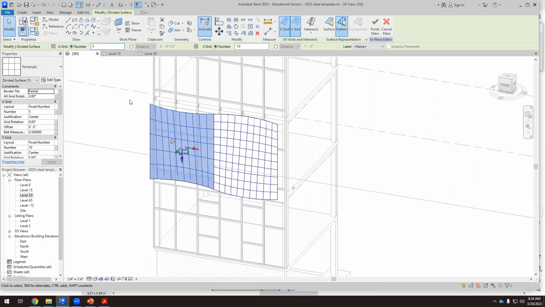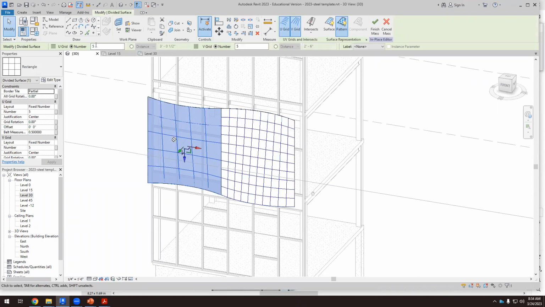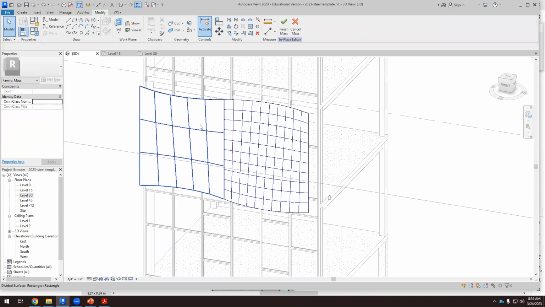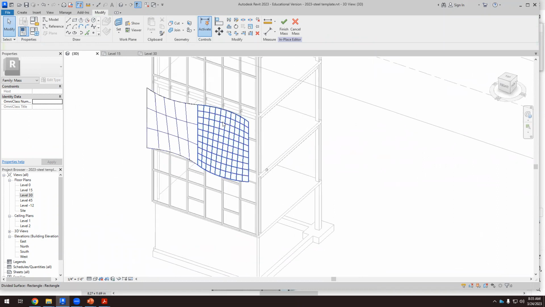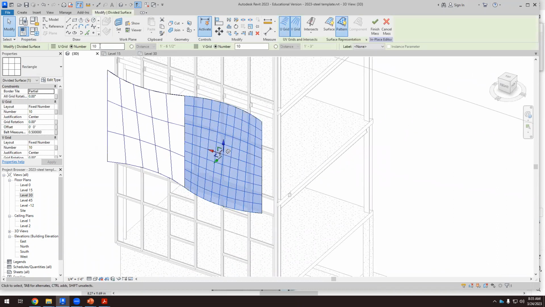So yeah, the U is the horizontal distance. So I have 5 elements here. And then the V, let's make it 5 again. Okay. So I'm going to change the U to 3. And the V, it's 5. Okay. We can have different divisions here, but just for consistency, we're going to make these 3 and 5.